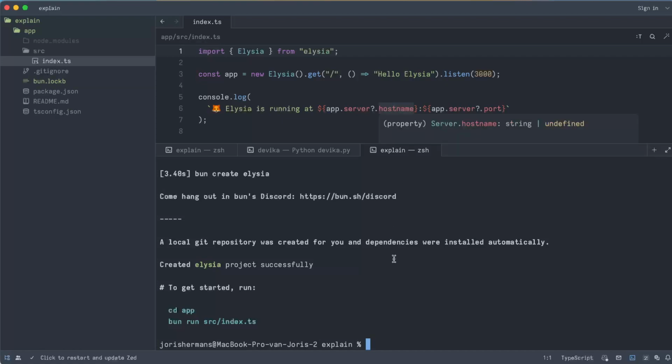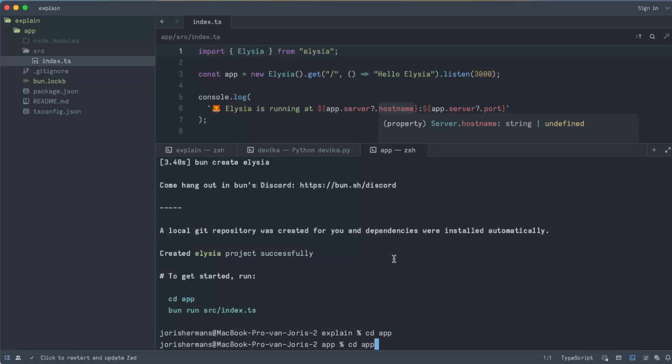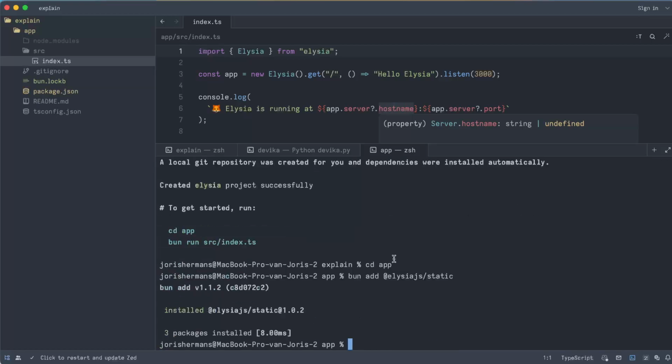If we now go to cd app, and then we add @elysiajs/static. @elysiajs/static is a plugin for Elysia.js to add a static folder so that you can very easily serve content from a public folder.